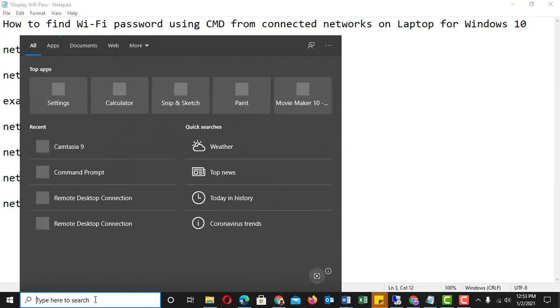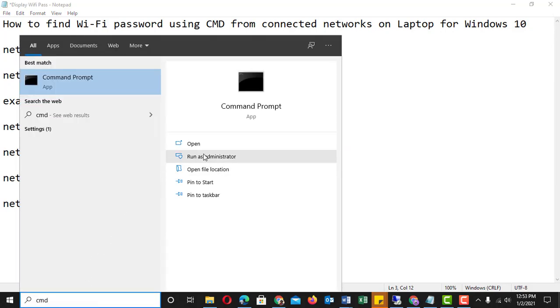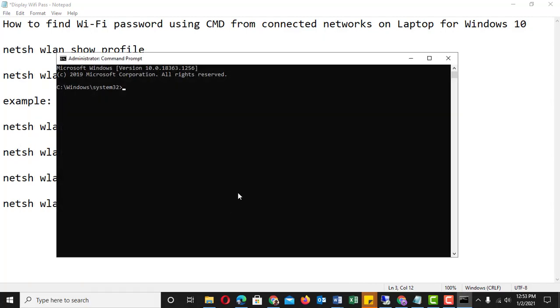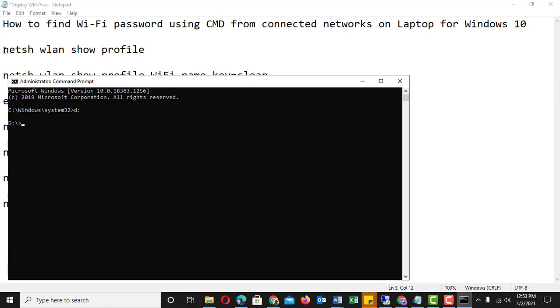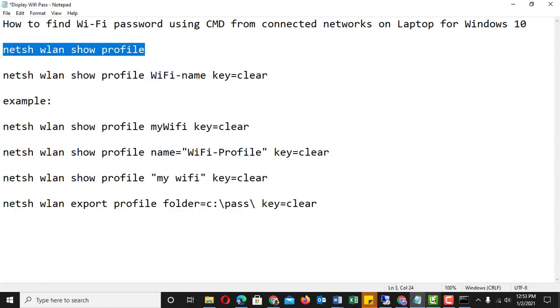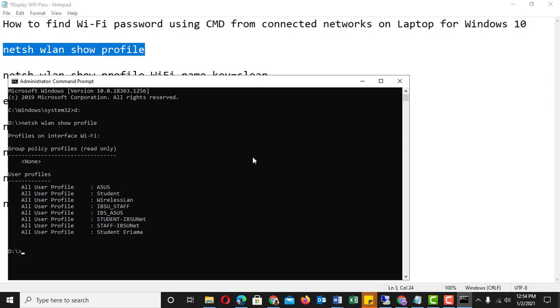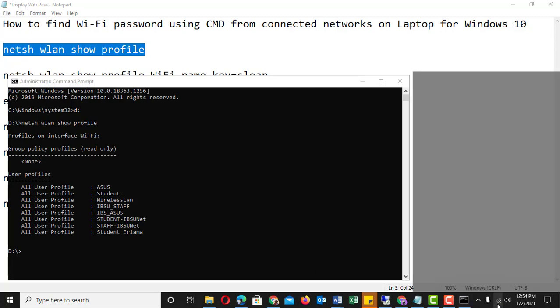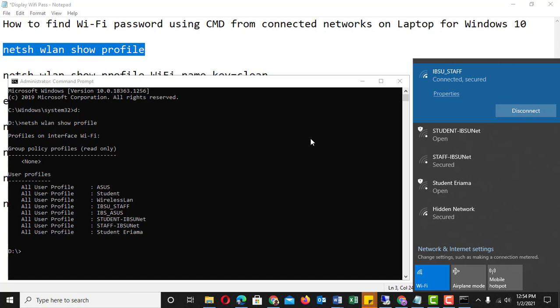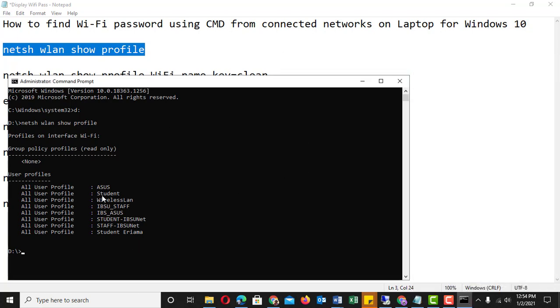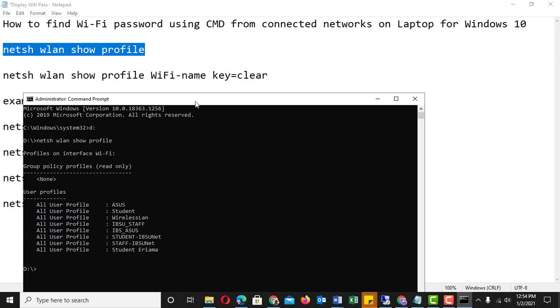So let's start with CMD. You have to run as admin. I will go to drive D. Okay, so the first command is you use this one. And you will notice here, it shows all profiles that have been saved in my laptop. So there are a lot of Wi-Fi's here. And as of now, I have a Wi-Fi connection. It's under IBSU. Okay, so if I want to display the password of each, you can use this command.